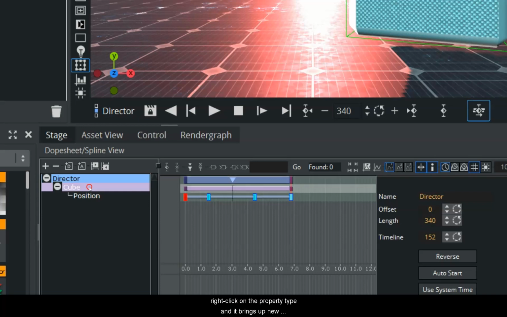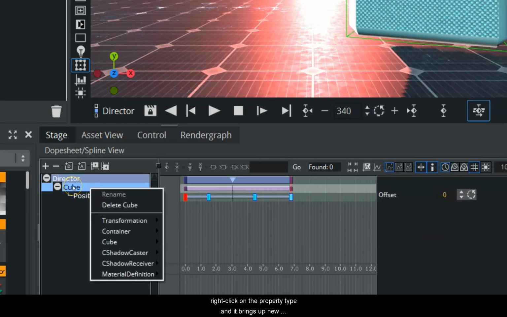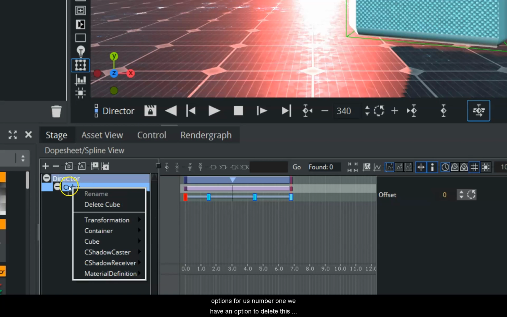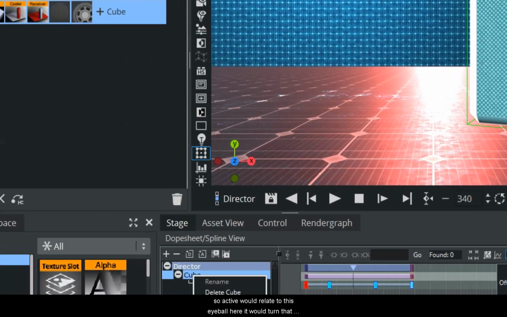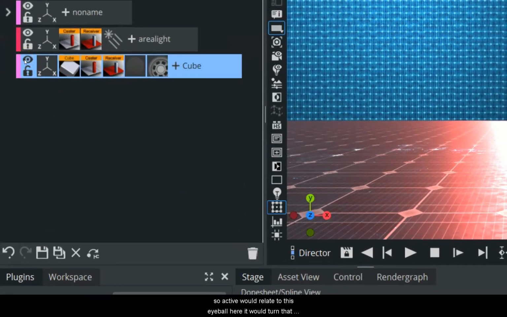Once we have an animation, we can right click on the property type and it brings up new options for us. Number one, we have an option to delete this cube, which would delete that animation in cube. Two, we have a transformation here, and since we already have the position animating, it's grayed out. We could also add a rotation and scaling, and we'll come back to do that in a second. Container, we have an option to turn this container off or on. So active would relate to this eyeball here, it would turn that off.